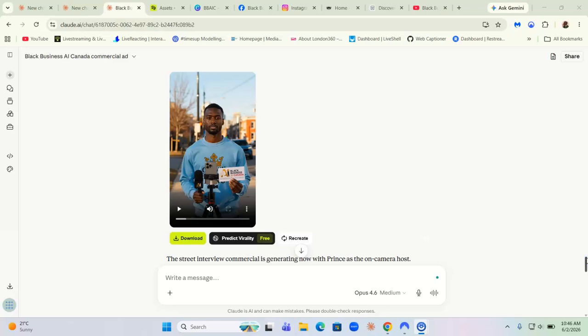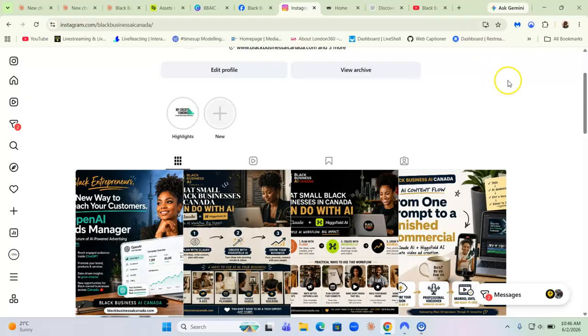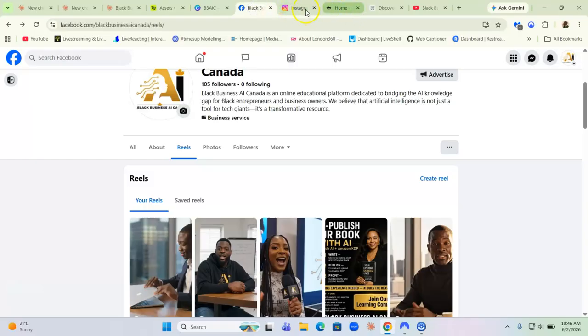So I want to talk about AI, how to create a workflow to create content, to create videos, images, posts, to create advertising that you can post on social media such as Facebook, Instagram, TikTok, for your website, you name it.